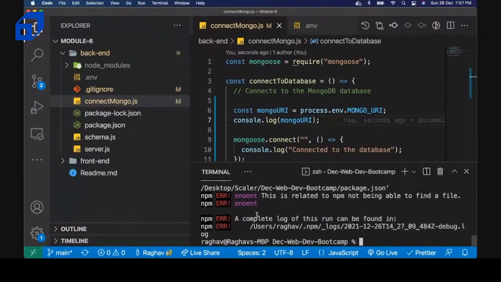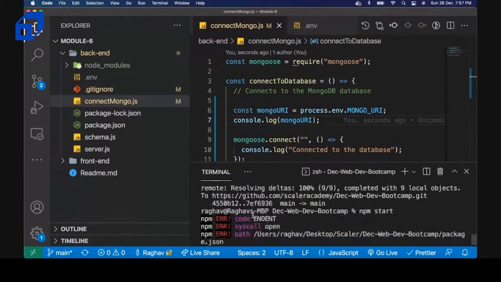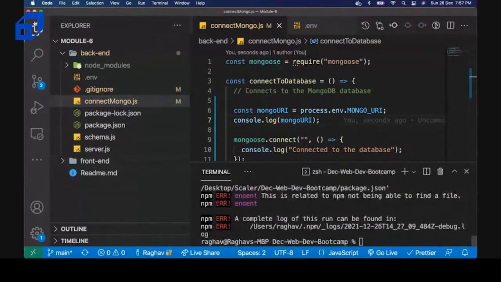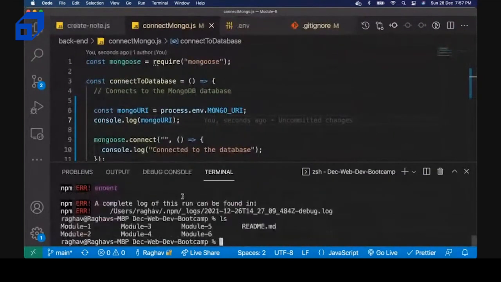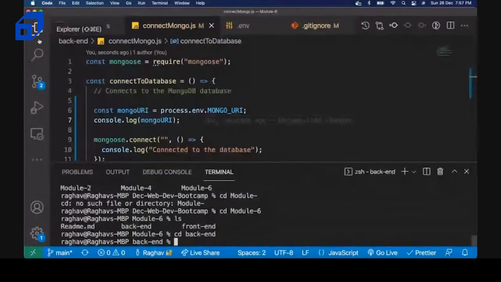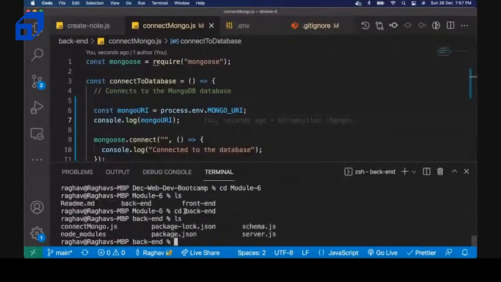So we have a bunch of errors over there. We can check that out. And again, we are at the base folder. So I have to go to the module 6 folder, and then to the backend folder in order to have my package.json accessible. So if I again have all the directories visible on the screen, now I have the package.json file in hand. So I would just write npm start.